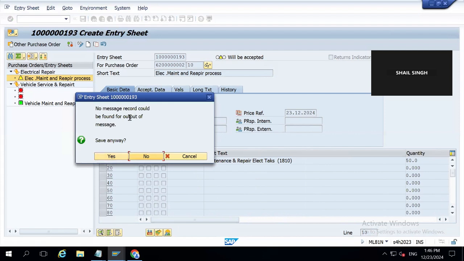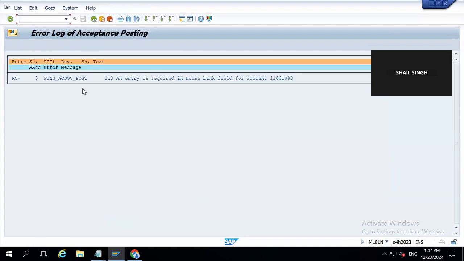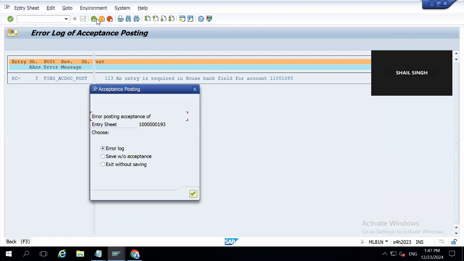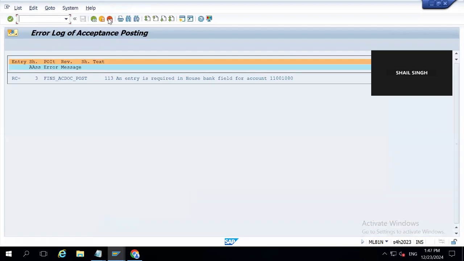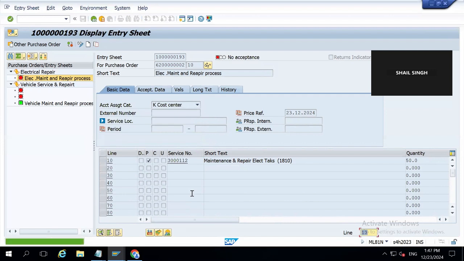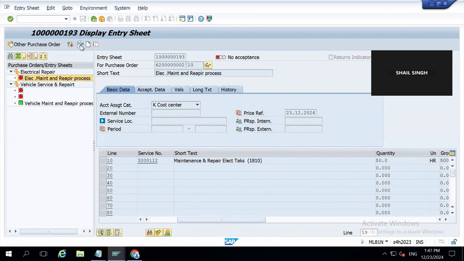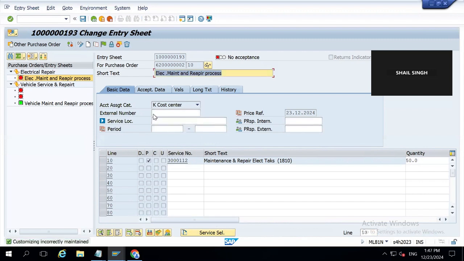No message record could be found for the output message type. No issue, you can save it. And then you can see this is accepted. I think there is some GL account error. So it is saved, but we have some GL account error. So let me check in change mode whether I can put it in.